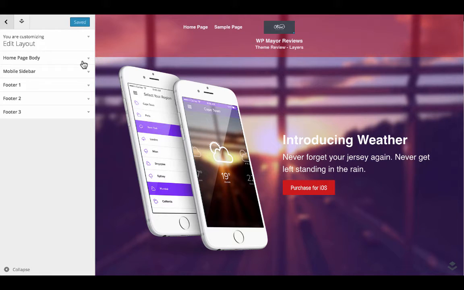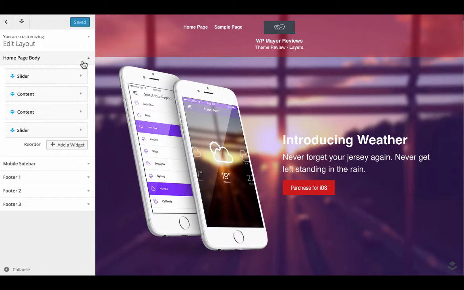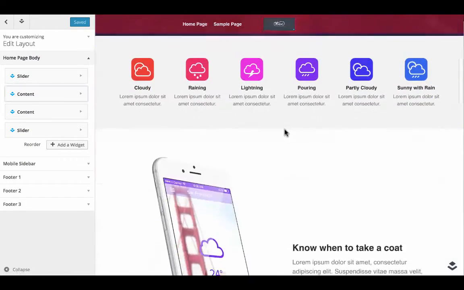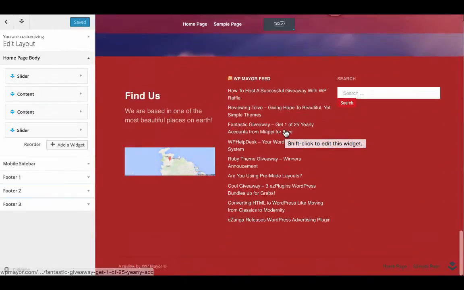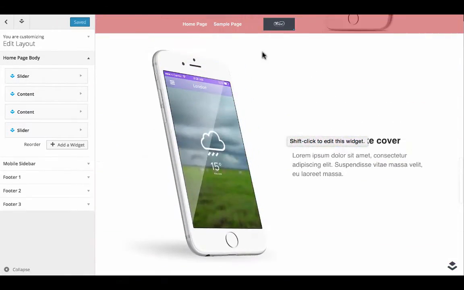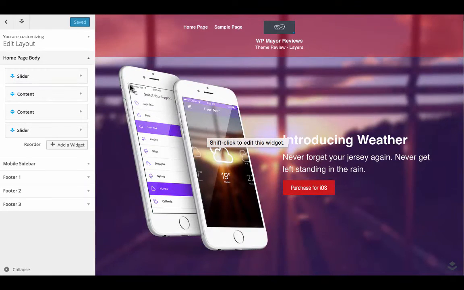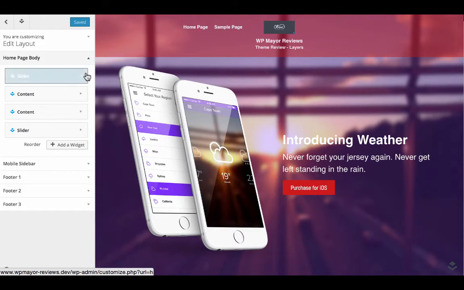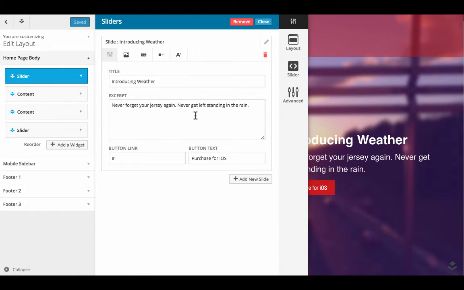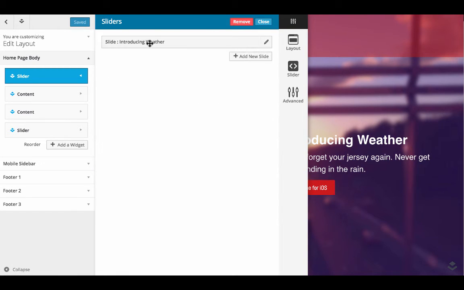First up, we've got the home page body. So this is basically all the widget areas that you're seeing here. These are all singular widget areas. Let's start with the slider one currently present. So this would be the top part with the background image introducing weather. Now currently there's only one slide, as you can see here, just a singular slide, and you can add new ones. So let's start with the current slide.